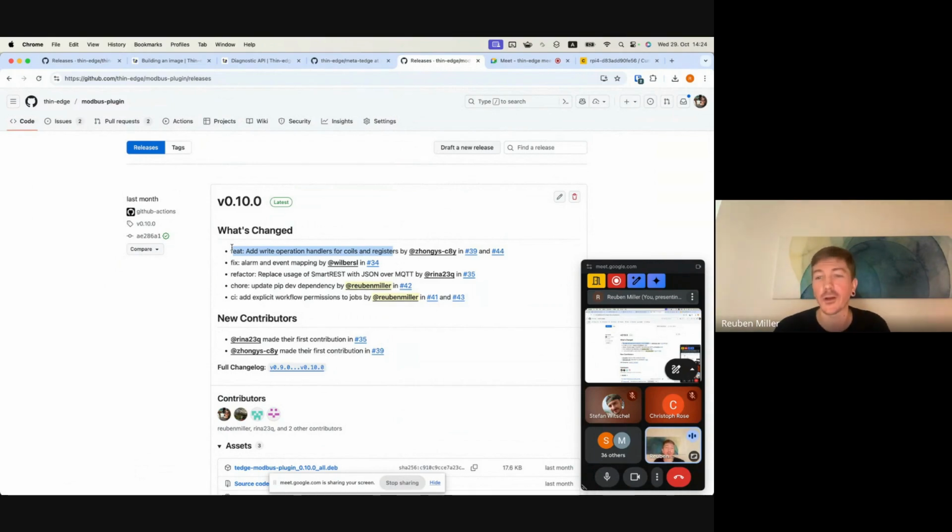So it just shows you a few contributions. So if you're not a Rust person or something, you can also look at contributing to some of the other plugins that we have available.